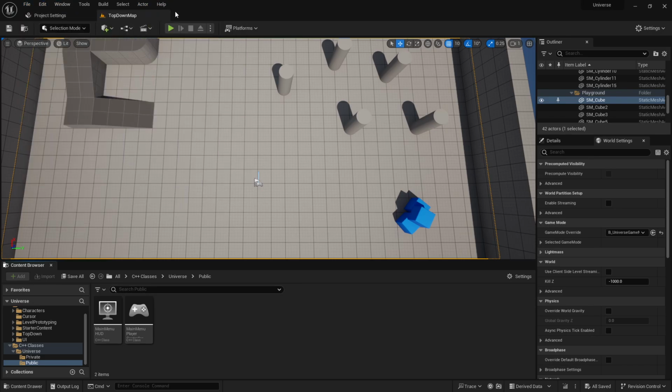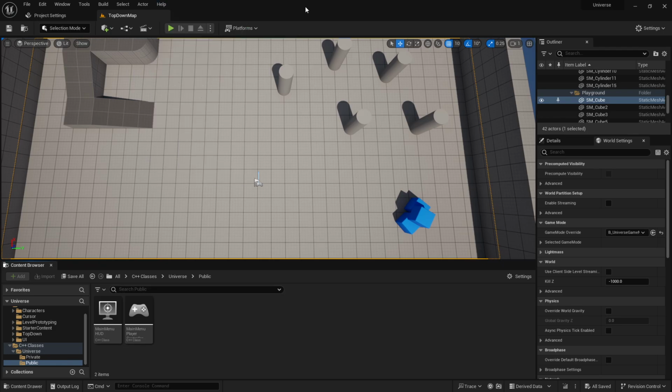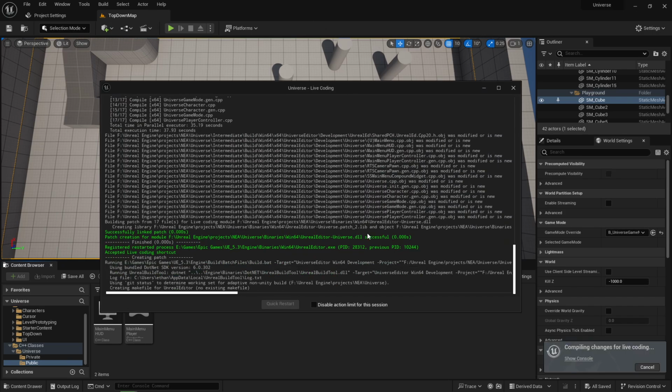Anyway, should we find live? I can't even find live. I think it's Control Alt F11. What did I say? Where does this come from though? Using git status.